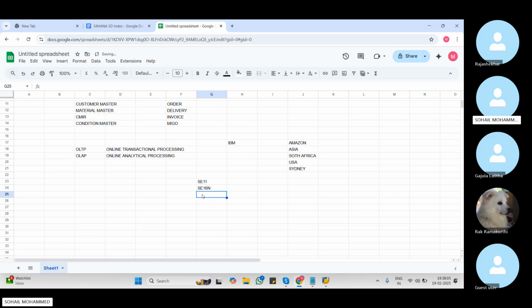SE16N and SE16. These are all the transaction data T codes we have. Whatever data we are storing is stored in the database, and we recall it using these T codes. SE11 is a data dictionary. These T codes will be used only by ABAPers, because here they have all the technical names and programs. So this is a data dictionary for ABAPers.